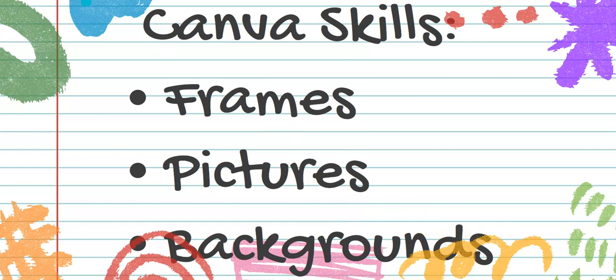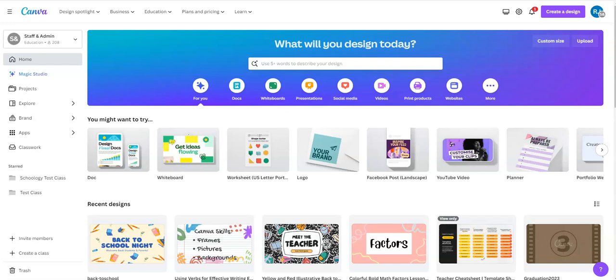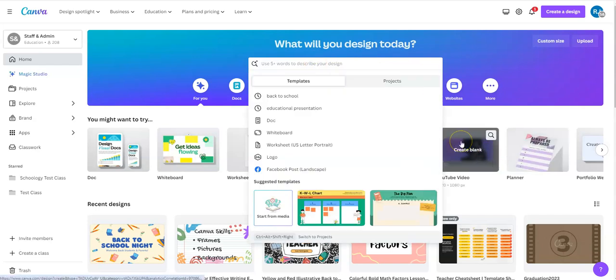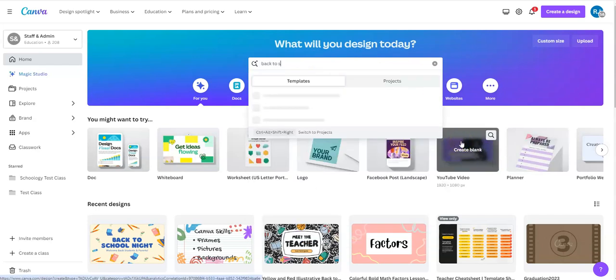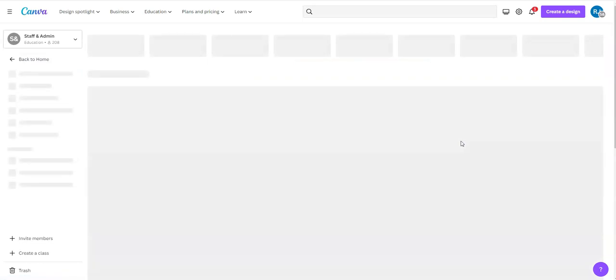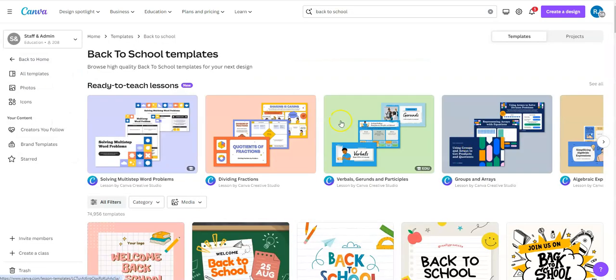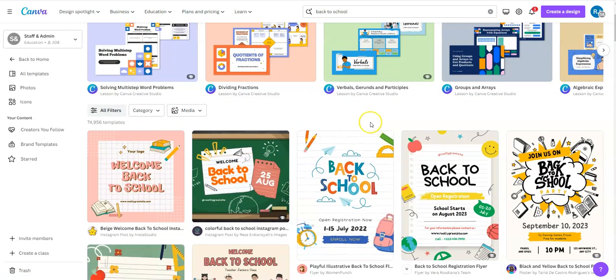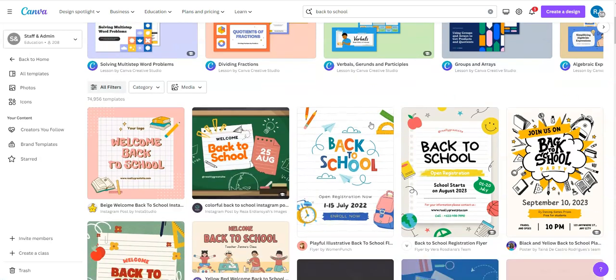So let's get started. In the example that we're going to look at today, we're going to look for a very specific type of Canva template. We're going to look for presentation. So let's say you want to look for something for back to school open house. So I'm on my Canva homepage, and in this box to search for templates, I'm going to type in back to school. So when I type in back to school, it's going to give me a whole variety of different types of Canva media.